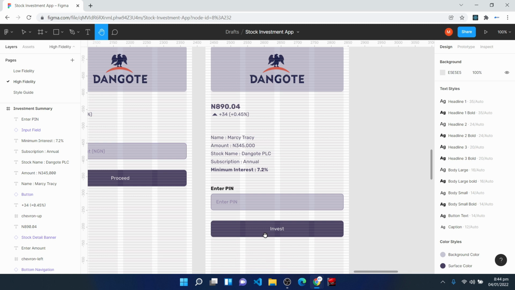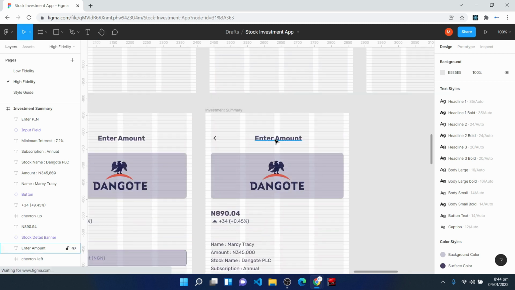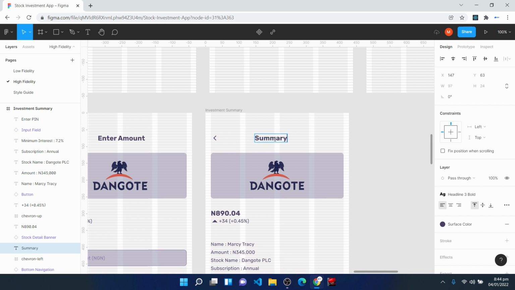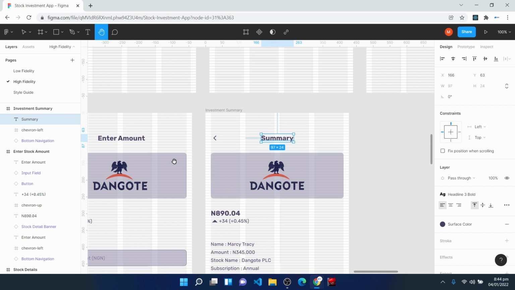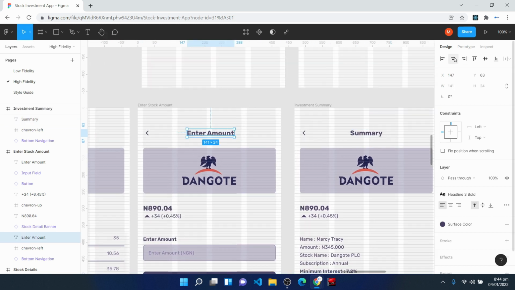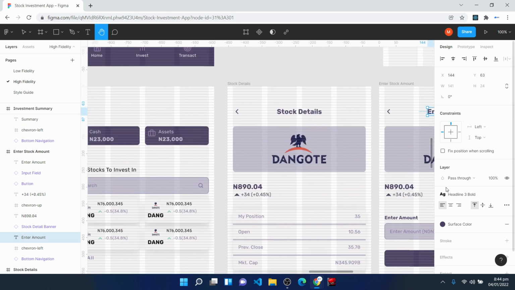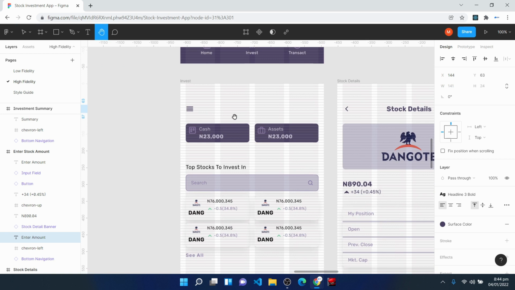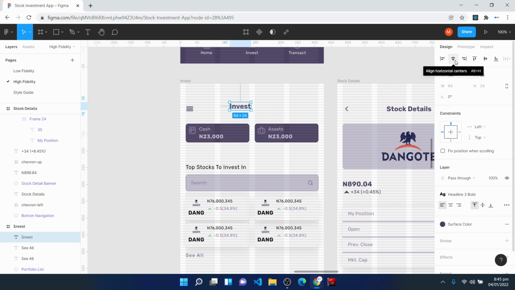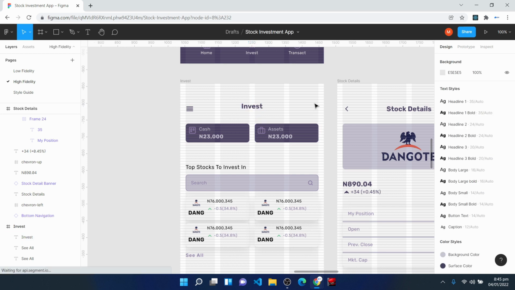successfully. So before we proceed further, I'd like to come here and change this to summary. So I would keep that selected and I would align it to the center horizontally. I would also come here, select this and make sure it's aligned to the center horizontally. Now I would come to this page, which is the invest page, and I'd like to have a title here. I'll change this to invest and I would align it to the center horizontally, just like that.